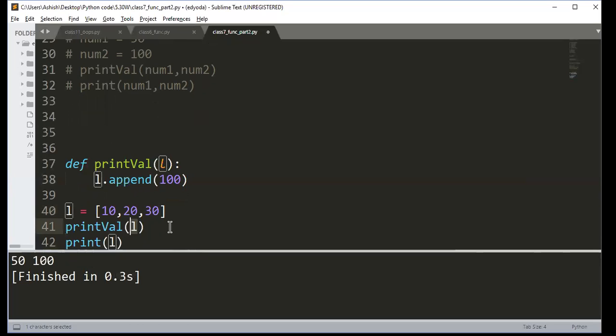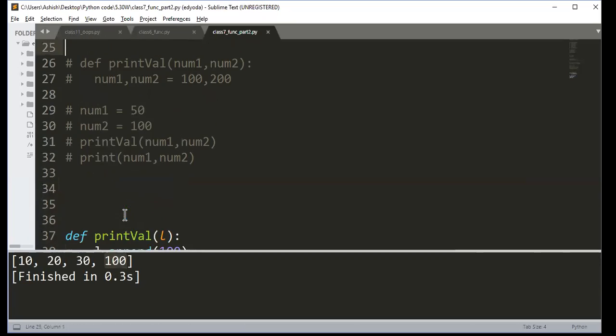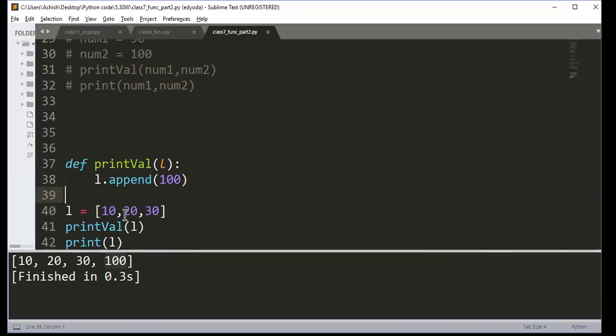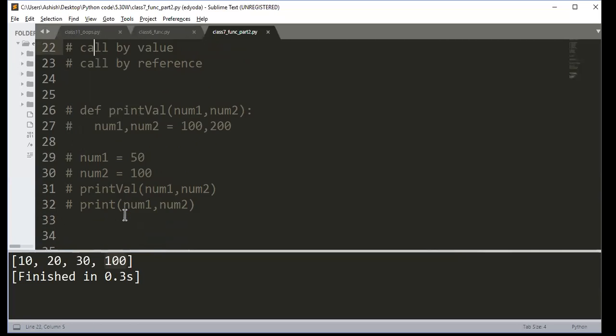So in case of an integer, we have seen I passed two values. It went here, I modified them, but when I printed, I got unchanged values, right? But in case of a list, I'll get the changed list. So in terms of your immutable data types, it is behaving as a call by value, but in case of mutable data types, it is behaving as a call by reference. So this is the confusion.